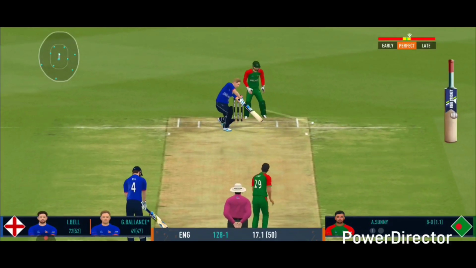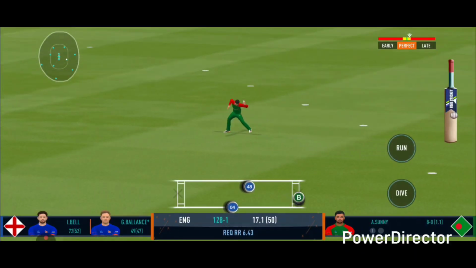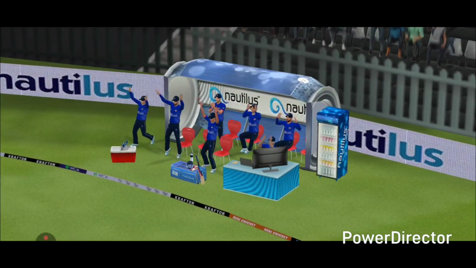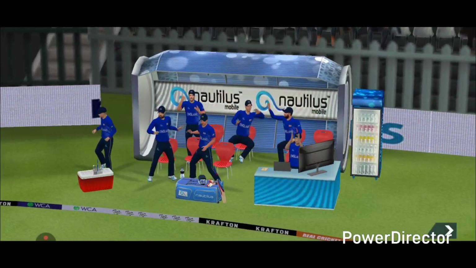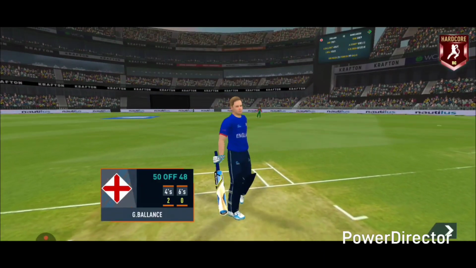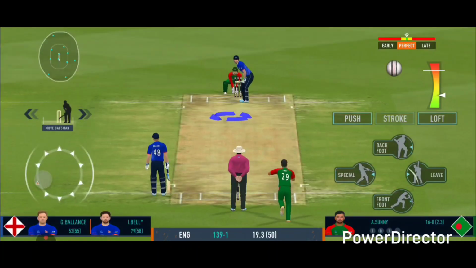Gary Ballance on 49. Ooh, he's hit a nice shot through the offside. He's hit it straight to cover. It's a risky single, but he gets it, and now it's time for Gary Ballance to celebrate. He's got yet another 50 in this tournament. 50 off 48 deliveries, just 2 fours and no sixes, but the fact that he's still there is the problem for Bangladesh.